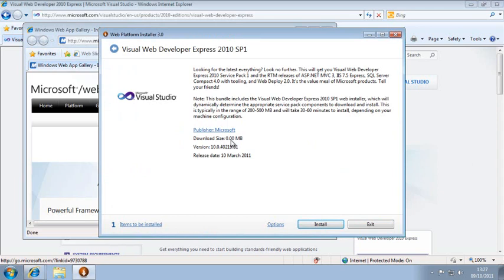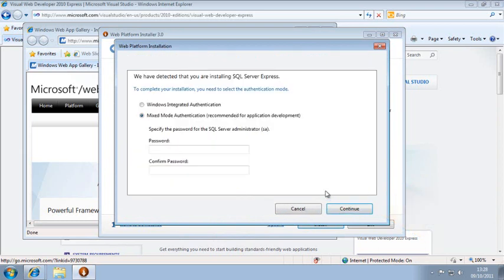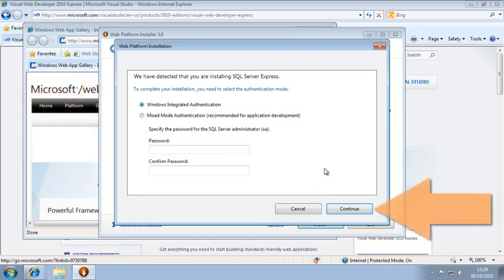You may need to click Visual Web Developer Express 2010 and then click Add before this screen is shown. To install Visual Studio, click Install. The terms and conditions are displayed. Click I accept. Another dialog is displayed, asking you to configure SQL Server. Note that you won't see this if you already have SQL Server installed. Click Windows Integrated Authentication and click Continue.